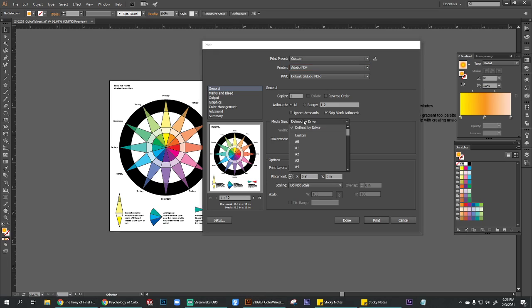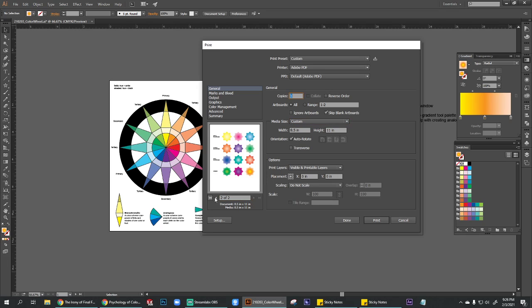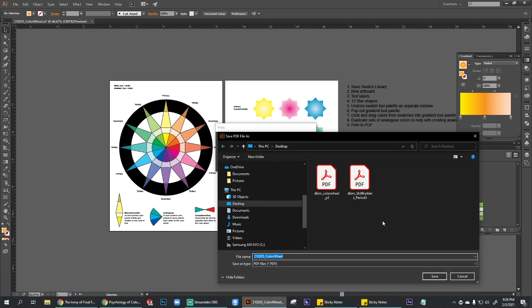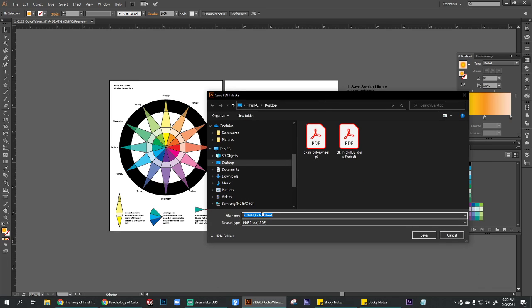For media size, specify Custom. Okay. And over here in this window, you can verify that there's 2 pages that are going to be printed out. Press print. And then you want to name this with the naming convention that's specified over here. So first letter of your first name, your full last name, underscore, color wheel, underscore, and your period.